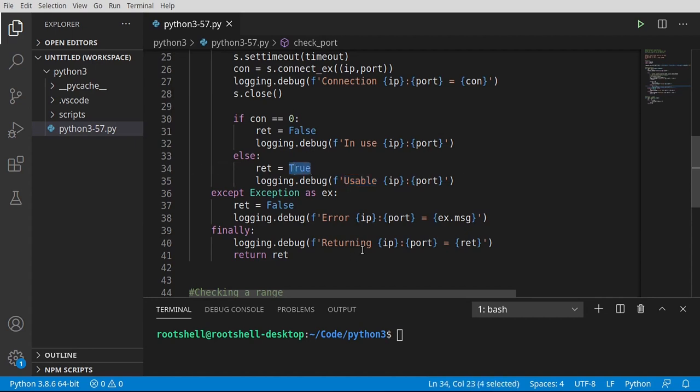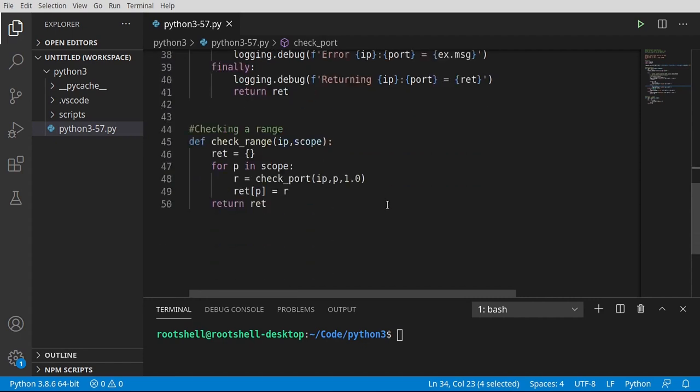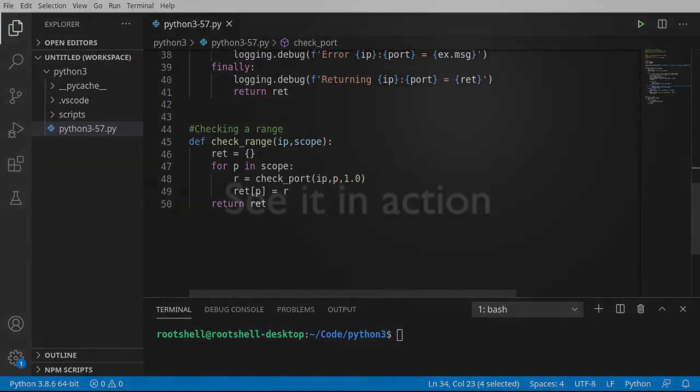Now, there are other things as well, but basic, this is really fundamental. We just want to know, can we attempt to use it? Doesn't mean we're guaranteed to use it. It just means we don't think beyond a reasonable doubt that there's something else out there using it. And check range is just going to go through a range of port numbers and check all of them at once.